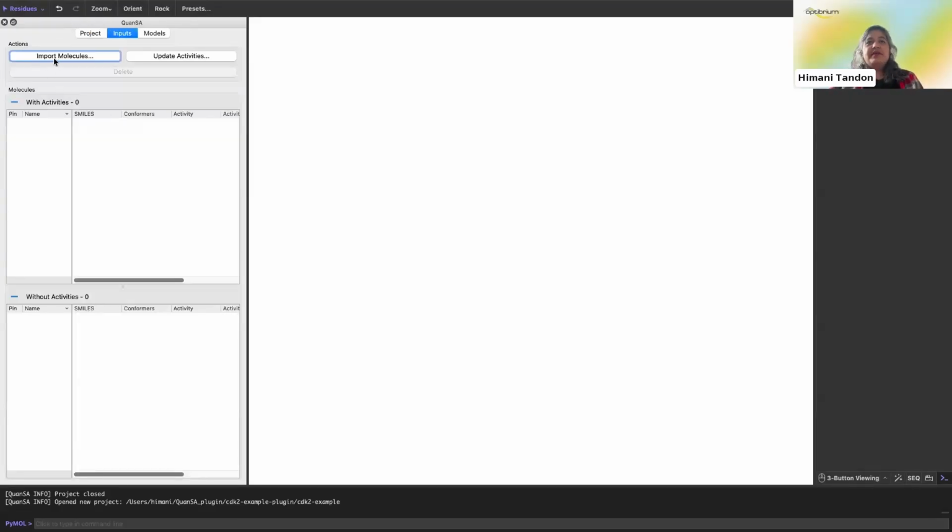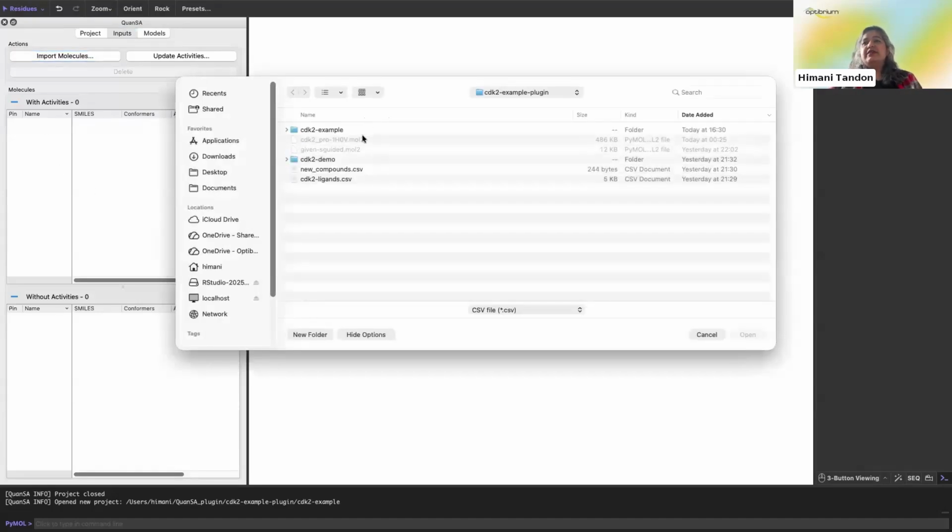So the first step is to import the molecules. QuanSA basically supports different formats. You can import your molecules in SDF format, SMILES format, or in a CSV file, as simple as that, which has your structures in 1D or 2D and the associated activity data with it.